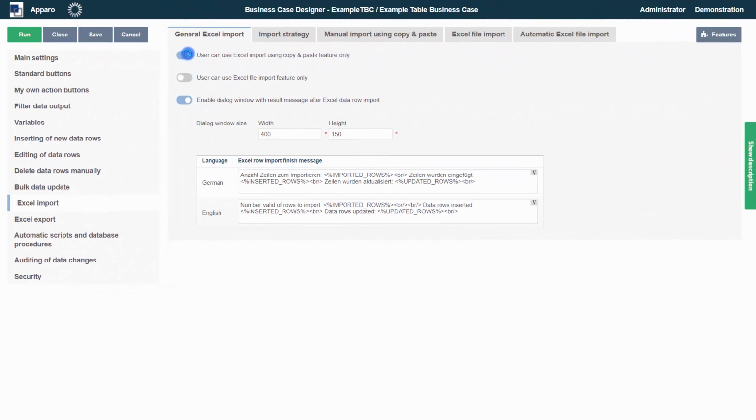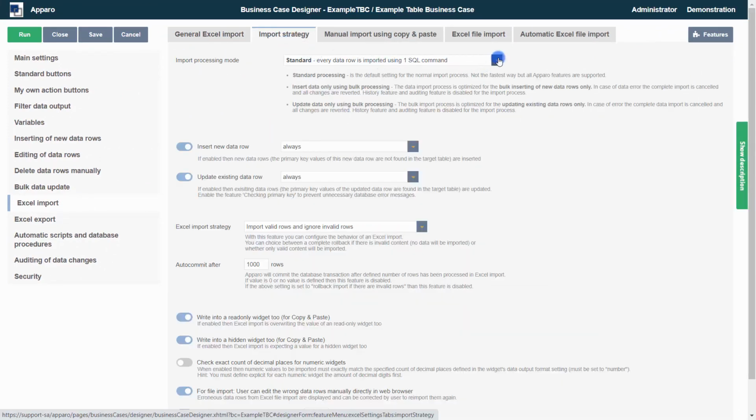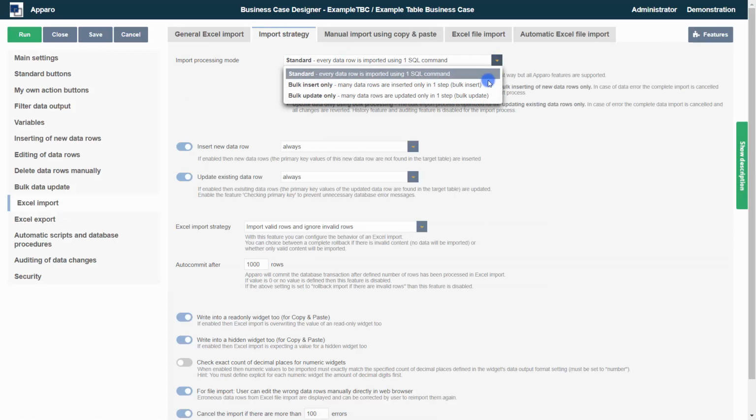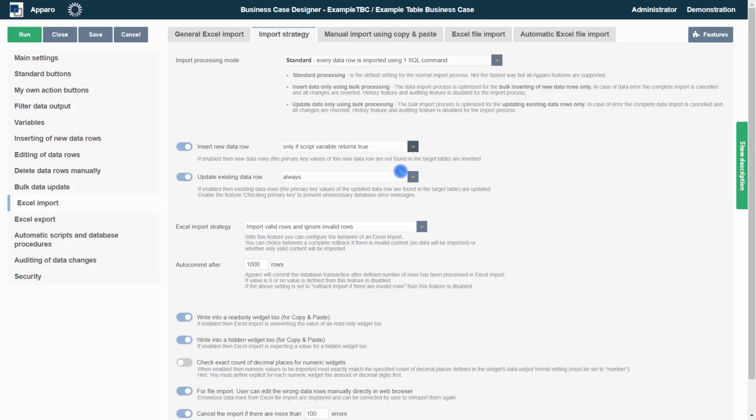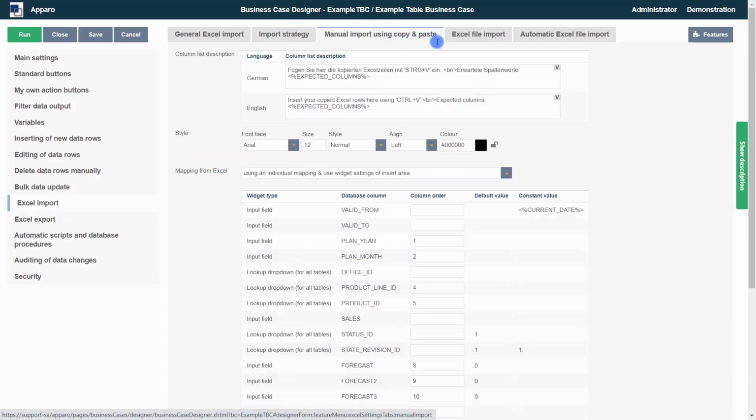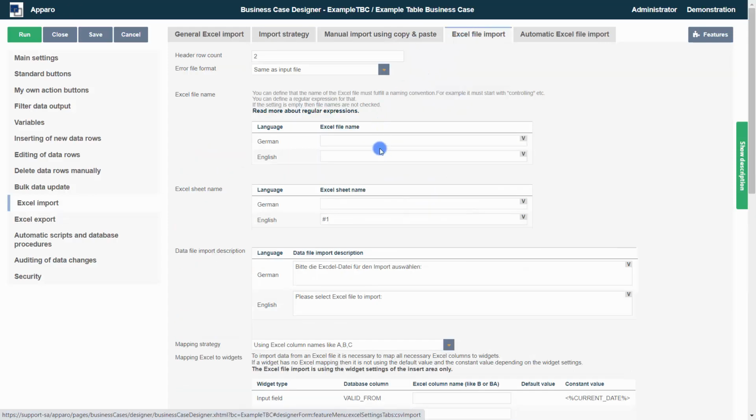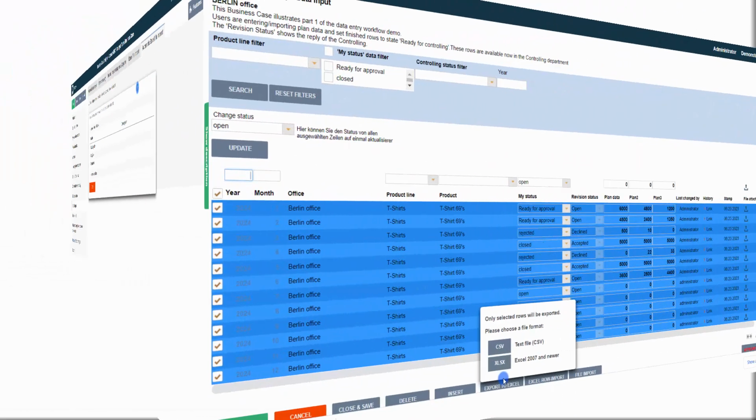Excel Import. You can restrict business cases to only support Excel Import. You can set Excel Import to bulk import, which does not support historization and auditing, but significantly speeds up the import. You can specify whether inserting or updating data rows is allowed, based on calculations in a variable that returns true. You have several mapping options. You can restrict the allowed file names, and of course, use variables for most settings.